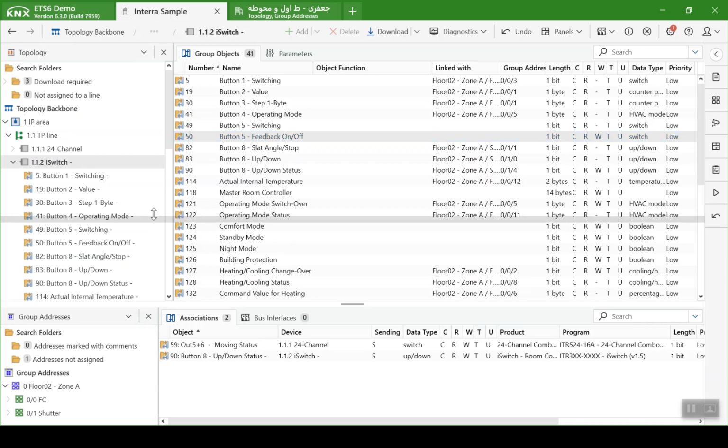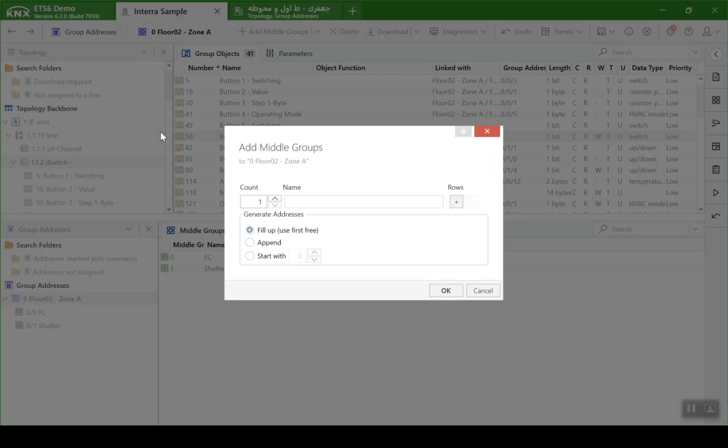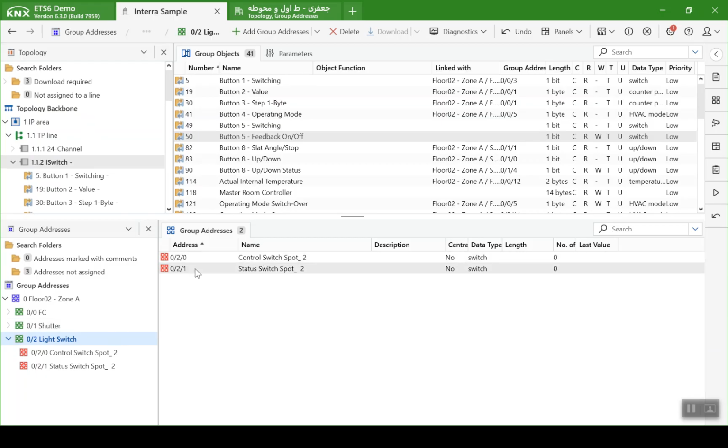Okay, good. So now here we go to the group address because the parameterizations are finished. We have the required group objects, and now we go for the group address. We add one middle and we call it light switch. So we should make 2 group addresses here. These group addresses I provided from other side. So the group address for control switch and for status.